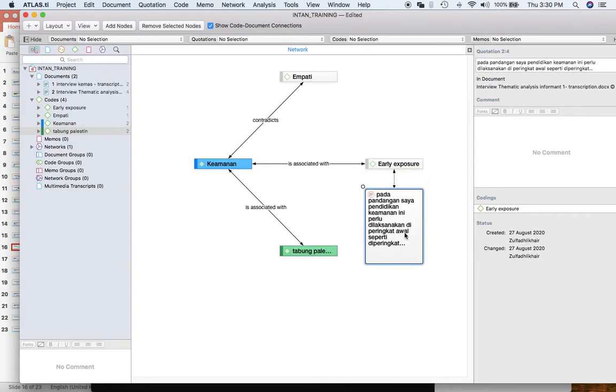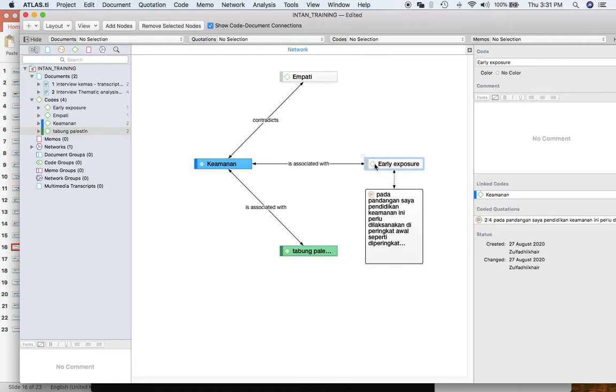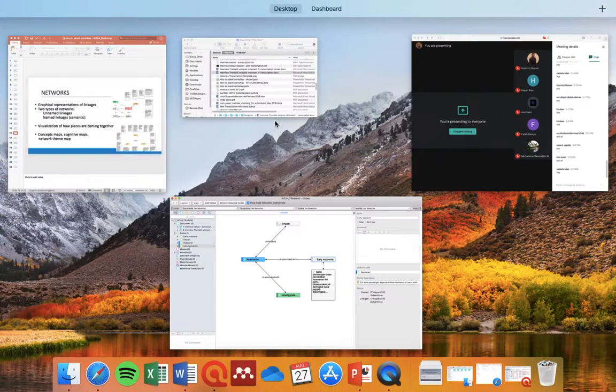So why are we doing this? Because we want to make sense of the data. The concepts, we want to relate with the literature, and we want to make sense of the data, because we want to find the themes. So this is the quotation. This quotation will help you to understand the coding early exposure, and the early exposure coding will help you understand the bigger concept of keamanan, or maybe the theme of keamanan. This study is about keamanan, pendidikan keamanan.